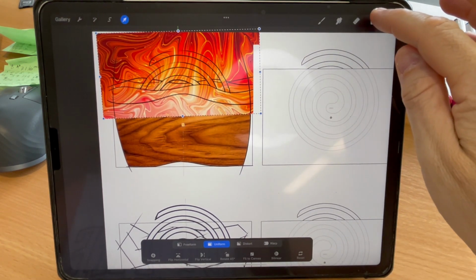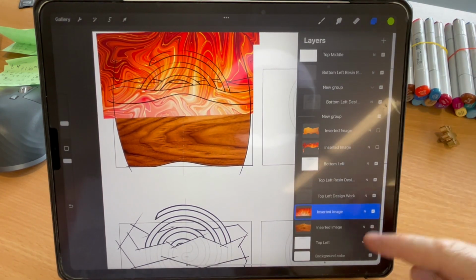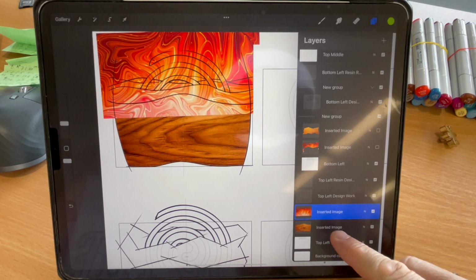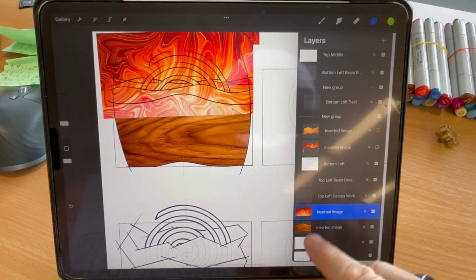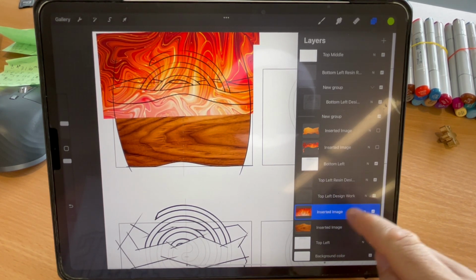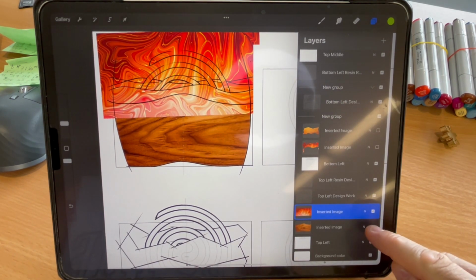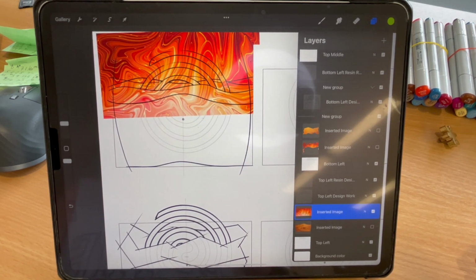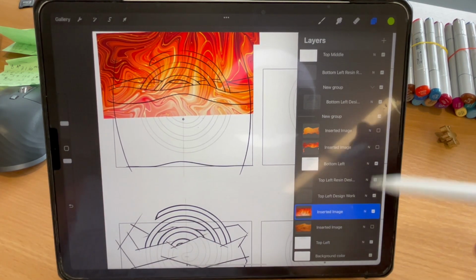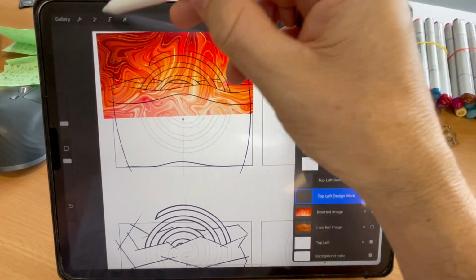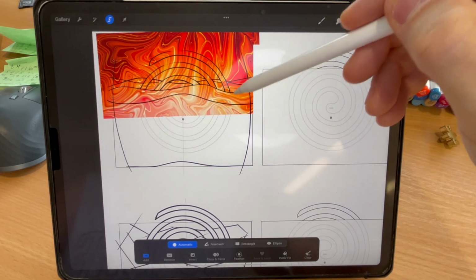Then what I need to do is check where my layer is. As you can see, in this case, it's above my wood layer and below my design work. That's why we can see our lines. So for the purpose of this, I'm just going to turn off my wood layer so you can see. Then I'm going to go to my design work. I'm going to choose my mask tool, automatic mask.